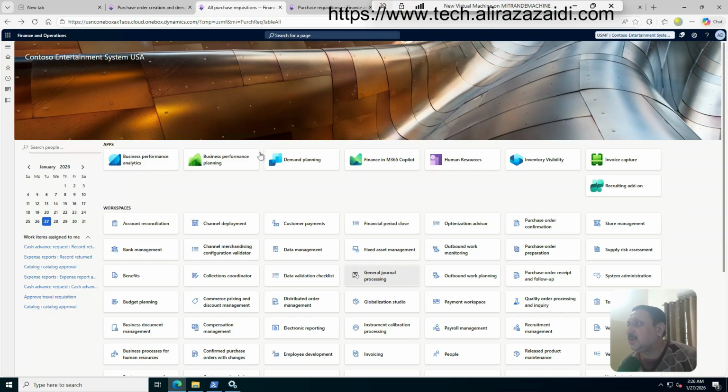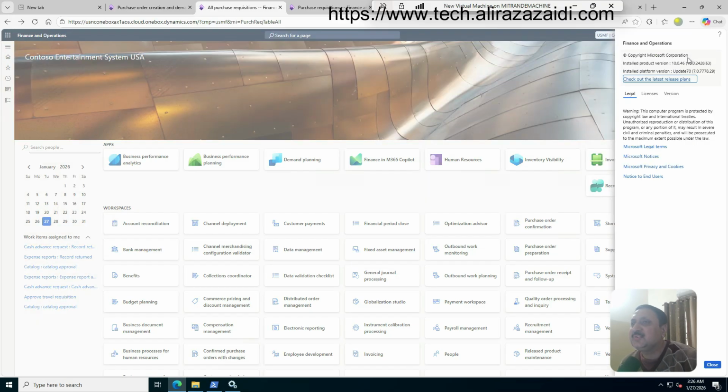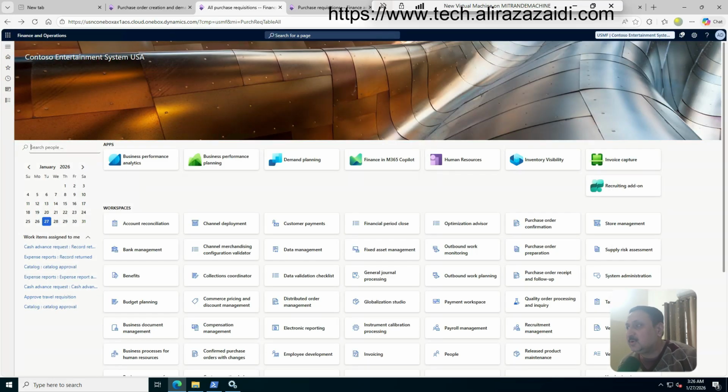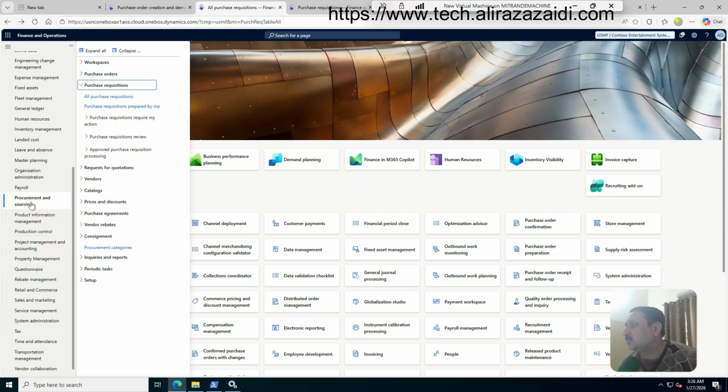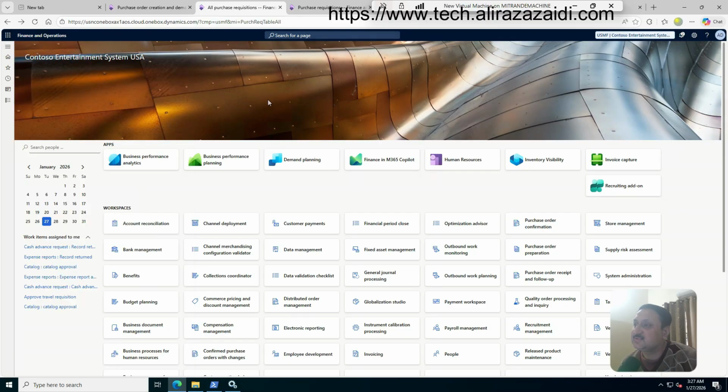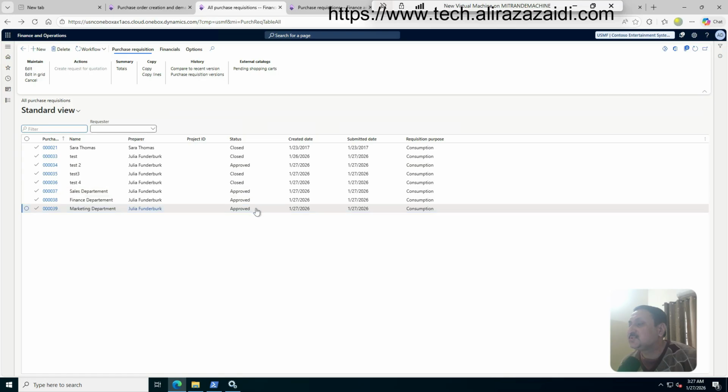At the time of recording this video, I am using 10.0.46 update 70, and I run this virtual machine inside my laptop. So let's go into the Procurement and sourcing module, and then Purchase requisitions. You can see I have 3 purchase requisitions with different departments, or you can create different purchase requisitions against the same item.